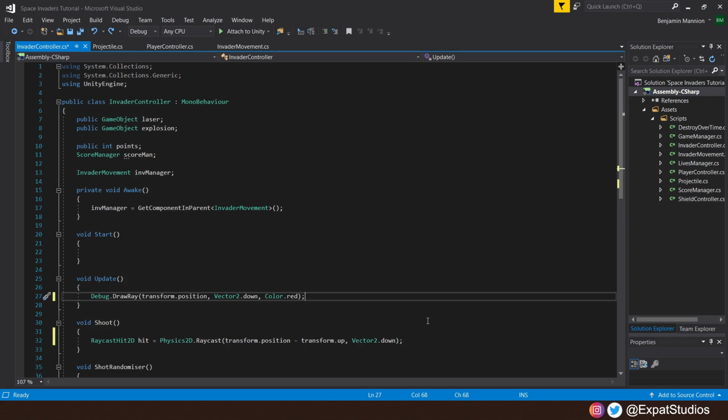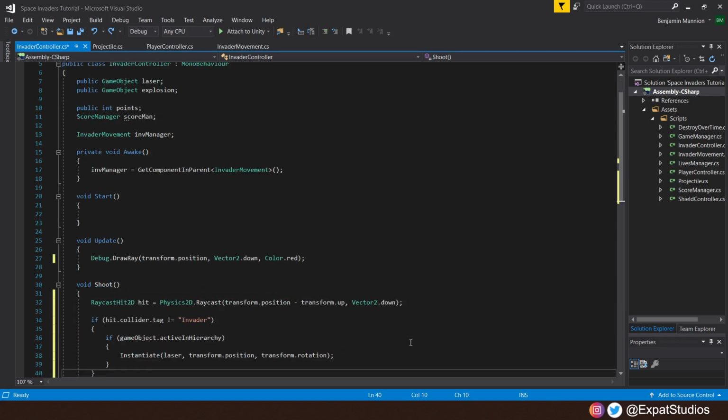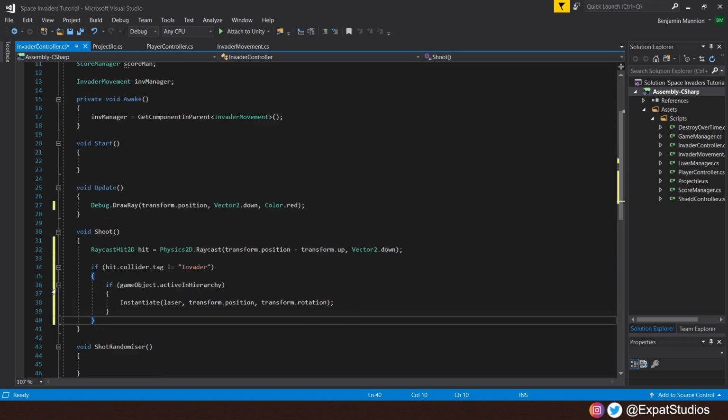Okay, let's go back into the shoot method and let's punch in an if statement to determine whether or not the aliens can shoot. So in the first if statement, we'll say if the hit.collider.tag, so hit refers to the raycast, the collider of the object the raycast is hitting, .tag is not invader. Once our alien objects are no longer active, then the raycast is no longer hitting an object with the invader tag. That is going to signal the next alien to shoot.